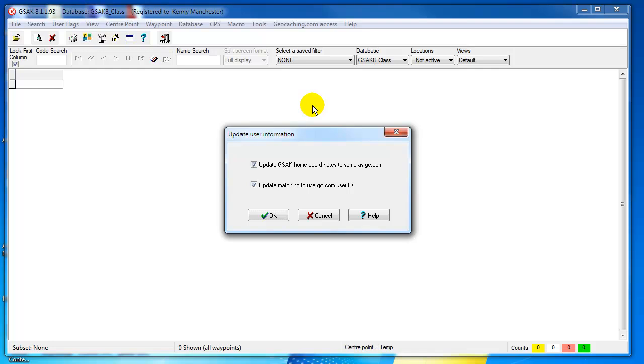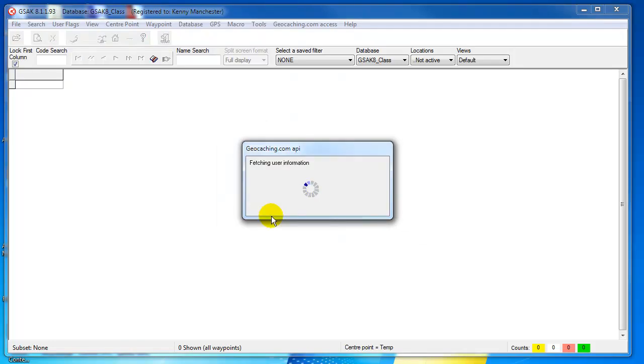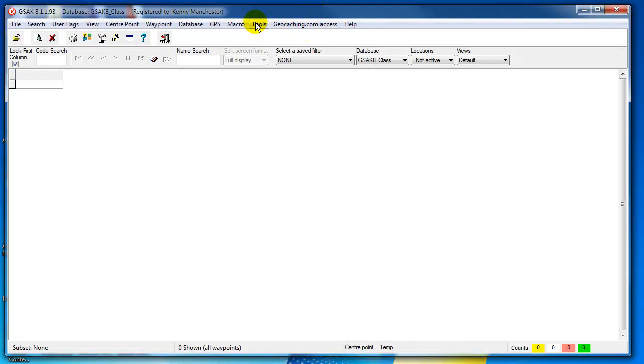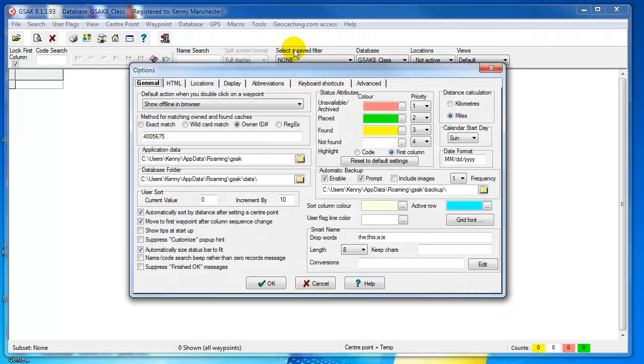Go ahead and click that, and we do want to check these items off, and we do want to make sure that we log in with our premium password and username, and then it will fetch your user information and pre-populate the program with a couple of items that will save us some time later. One indicator of success is that when you go to Tools, Options, you should see your user ID right here under Method for Matching Owned and Found Caches. Owner ID is the preference we want to select, and you should see your geocaching.com user ID here. If you don't, you may need to manually enter that, but this usually works pretty well.